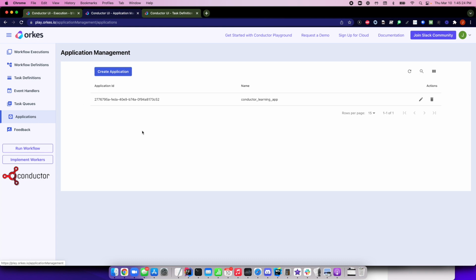and then create an application. I've already created one called Conductor Learning App right here, and you can name it whatever you want. There's an application ID right here, and it puts all the security related features under this application.